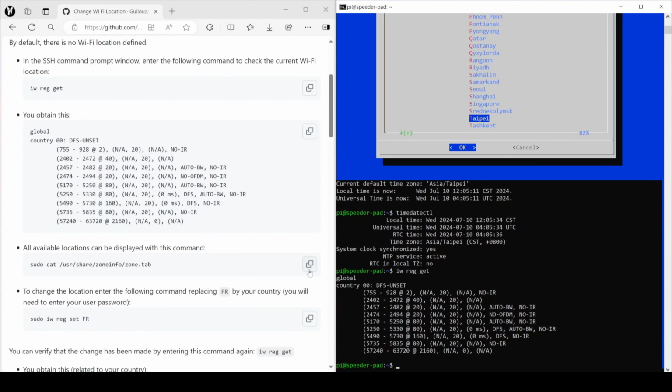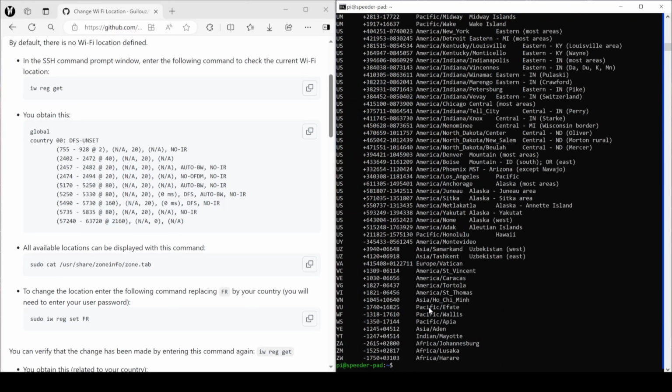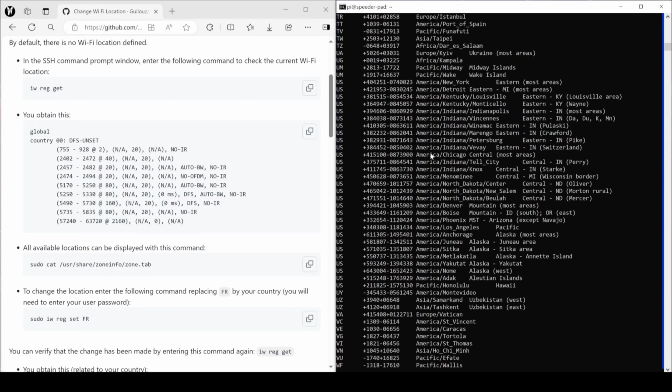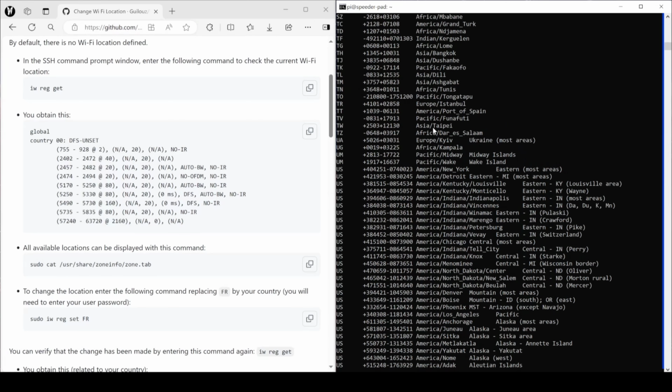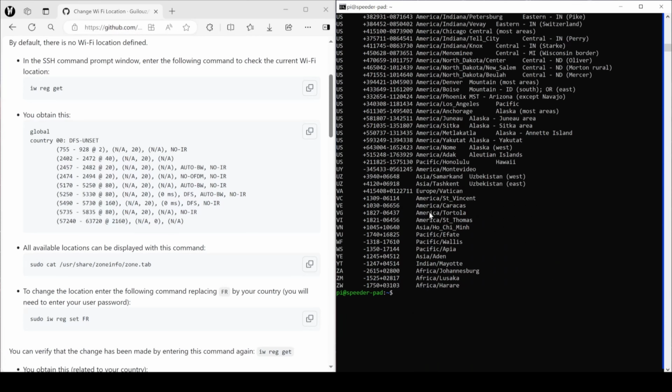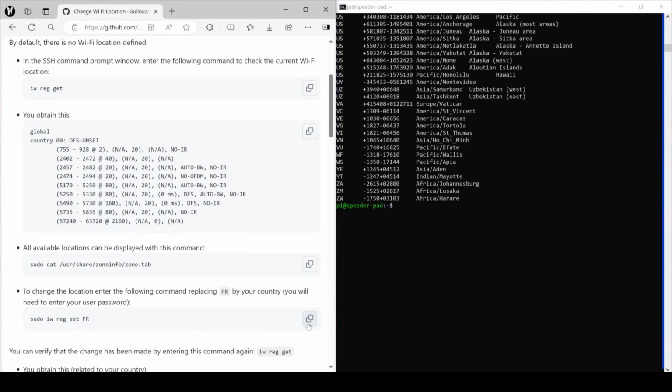Okay, so I want to know what my country code is. If you're not sure what your country code is, you can run this next command, and that will give you a list of all the country codes that your Speeder Pad knows. So you'll basically look at this center column here, look for your continent, and then your city. Okay, so here Asia, Taipei, TW. So then you're going to run this next code, which sets the country, and you can then change out FR for whatever country code you have.